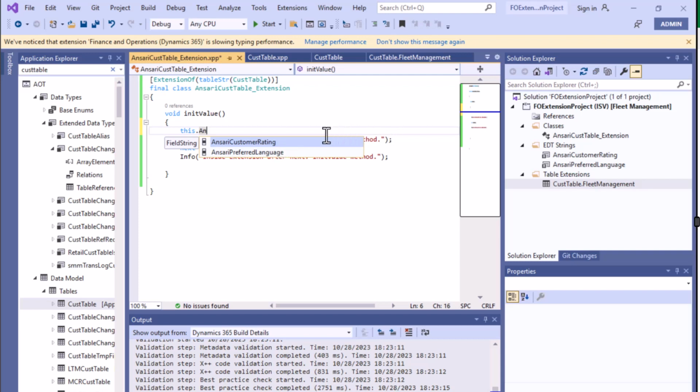Please note one point here: these two fields, answering customer rating and answering preferred language, are not present in the base class, but we have extended the cast table and created these two custom fields. If you are extending the code of the cast table through the chain of command or through the extension, then we can access these two variables. So you have to note that we can access them.